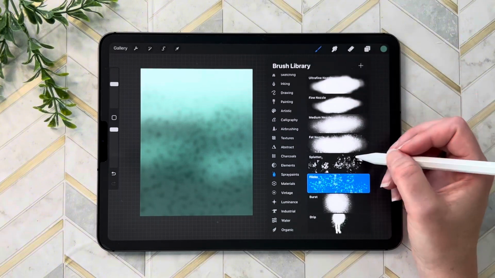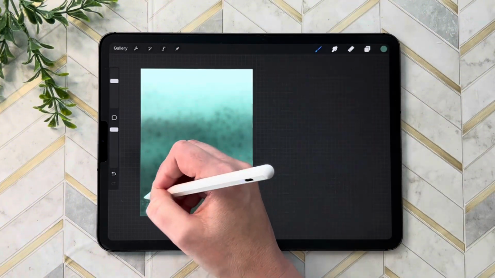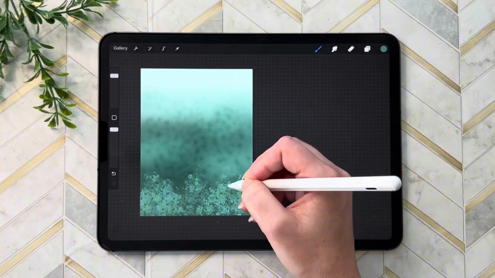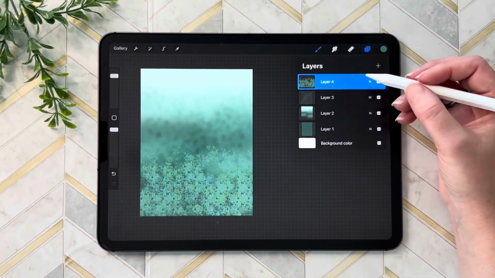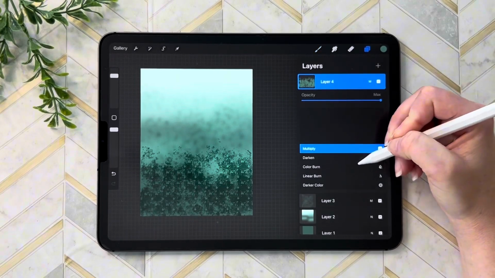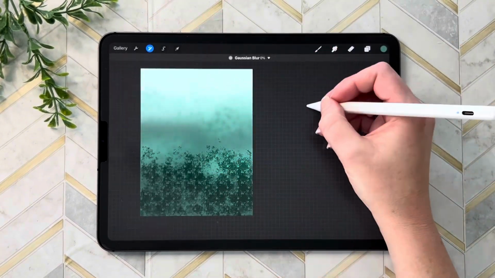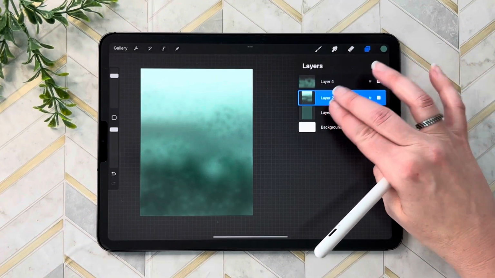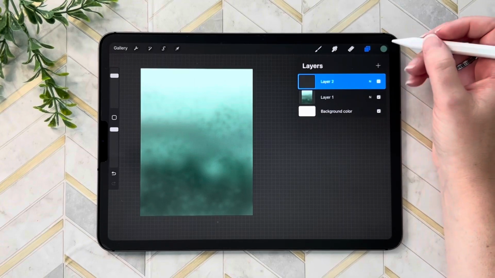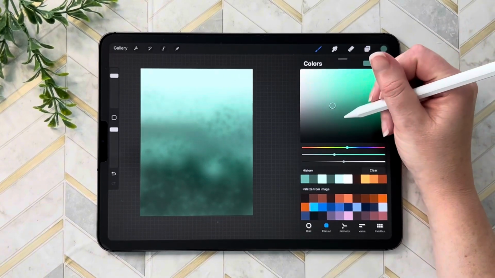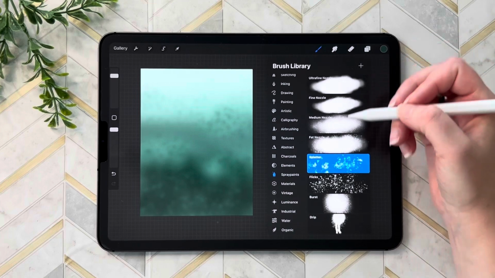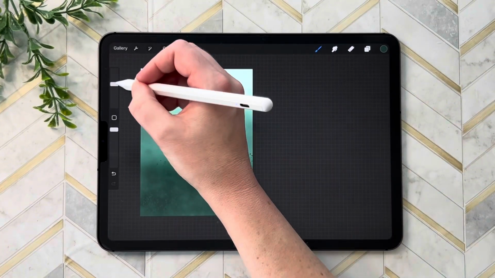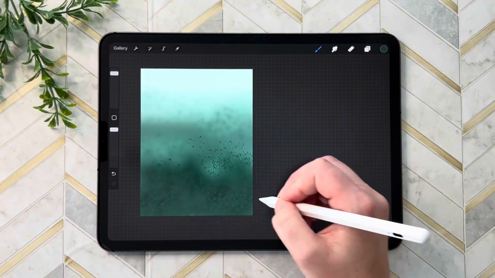Then I'm going on a new layer and going into the splatter and using that same color again, that mid-tone from the middle ground in the background, and I'm going to blur it. So that way we get more depth, more contrast, understanding of what is up close versus what's in the middle versus what's far away.